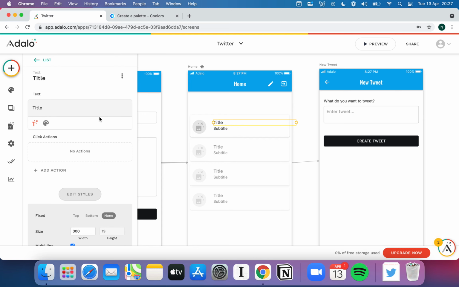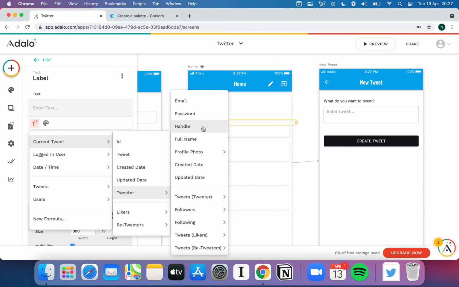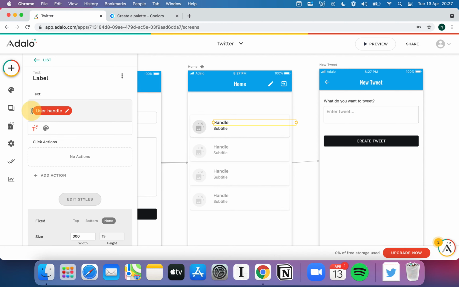The other thing I'm going to do is come in and edit these titles and subtitles. What I want the title to show is the handle. So I'm going to say the current tweet, give me the tweeter, let me get their handle. I'm going to put a little @ symbol in front of it, which means it's always going to show up with a little @ just like it does on Twitter.